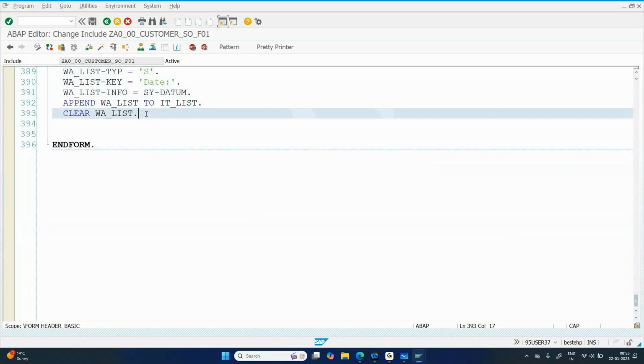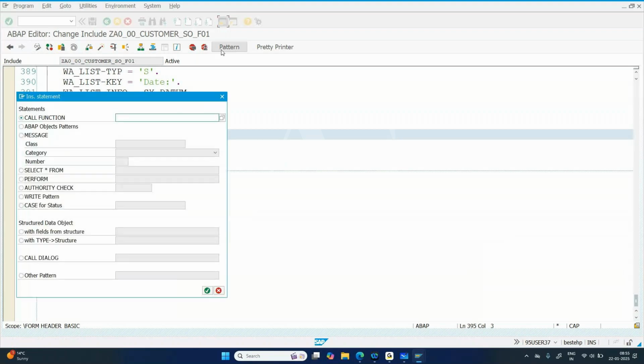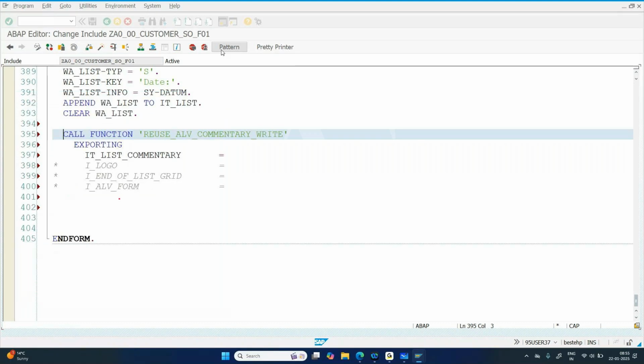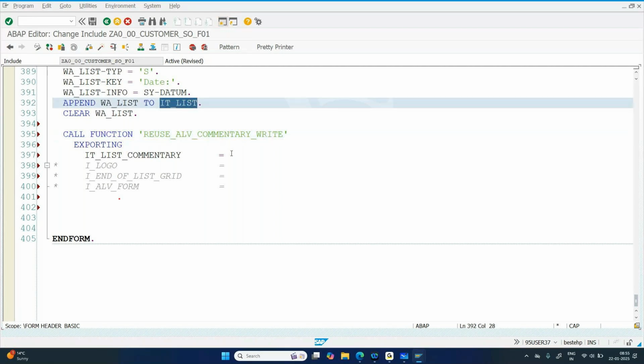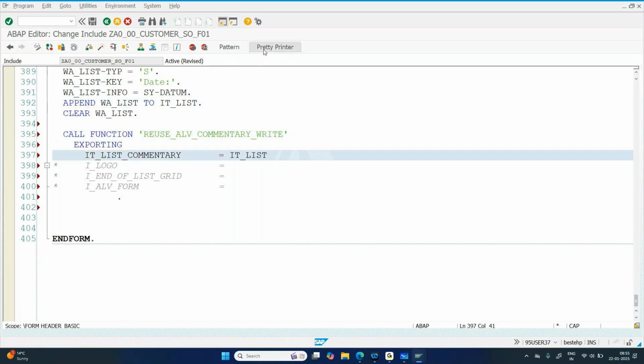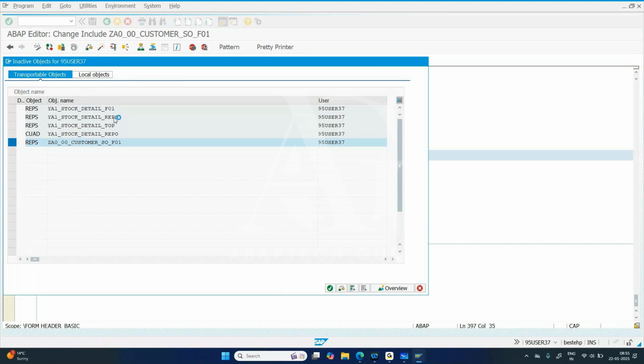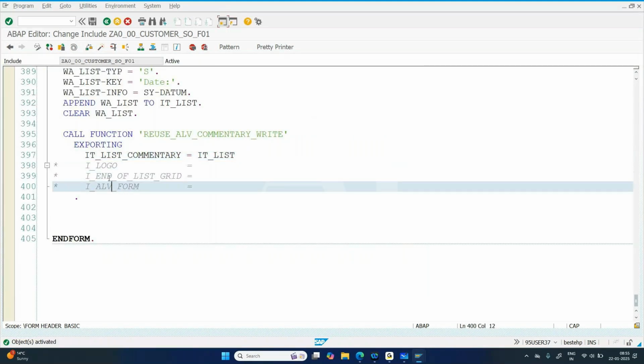To get heading, subheading plus logo in your report output list, we need to go with REUSE_ALV_COMMENTARY_WRITE. Whatever internal table you have prepared, you need to pass it here. That's it. This is mandatory. The rest three are optional.